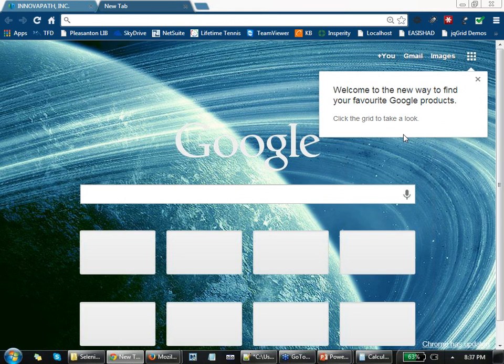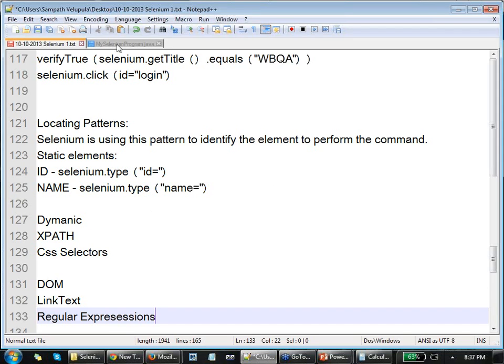Locators. Do I need Selenium IDE anymore? I need Java, I need Firebug. That is what I want. I get what to type. Selenium.type. Okay. For example, I will go to my program. Let's say in this program.